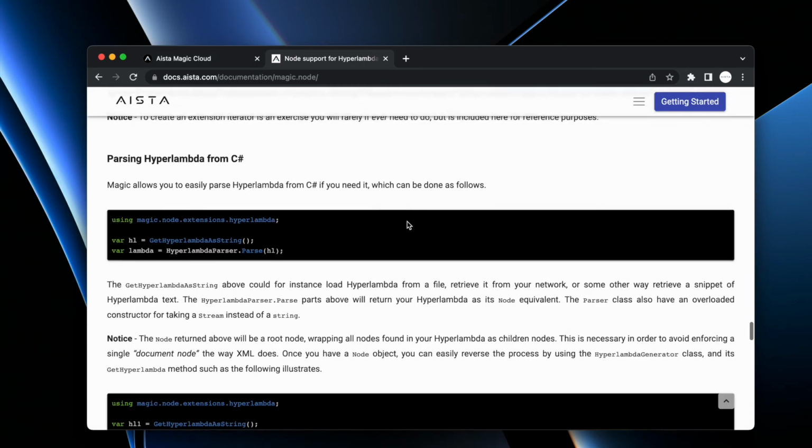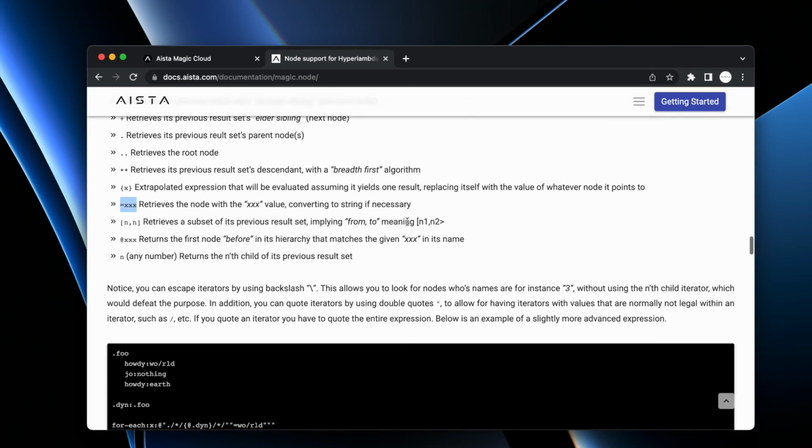Let's see, I probably lost myself completely here. Here we have the subset of the previous result set. It's basically a from and to array type of filtering condition. Then we have the @xxx node. We've seen that one. Then we have the numbered iterator.